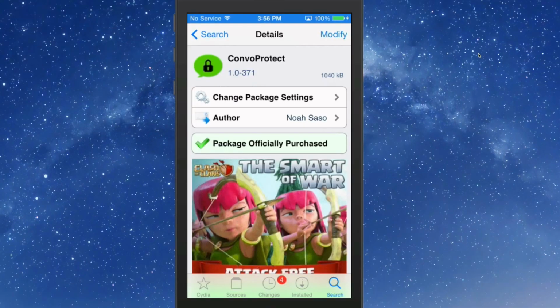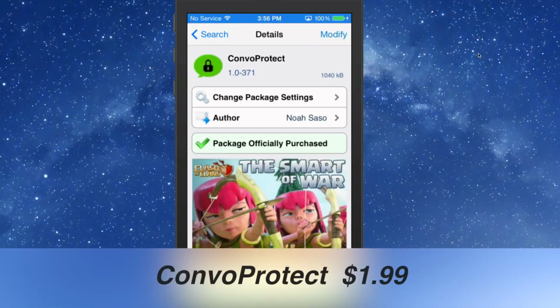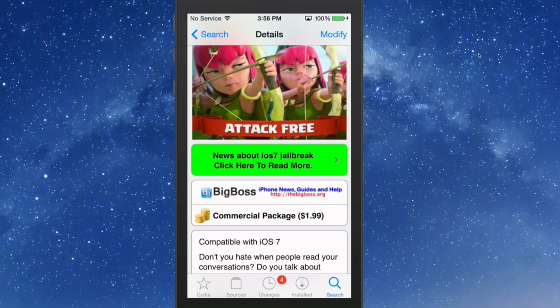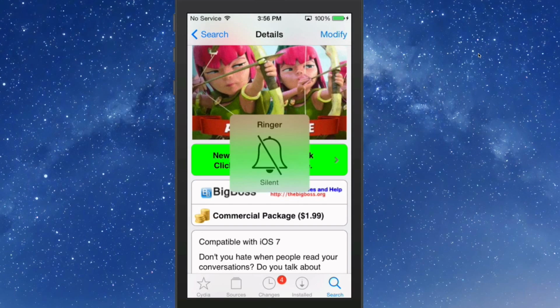Check it out. ConvoProtect. You can get this for $1.99 in the Big Boss repo. What this is, guys, it's a very good security measure for people who want to hide text messages, phone numbers, anything of that nature. I'll show you a little bit about it.